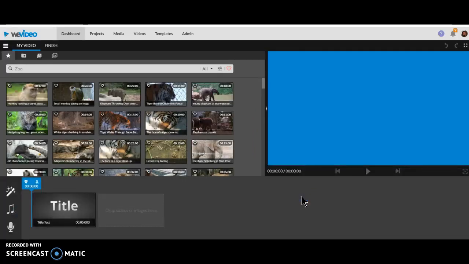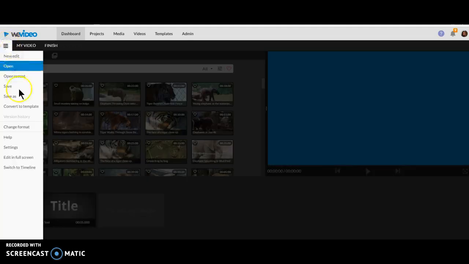Now, when I first come into WeVideo, you're going to notice that this is a very, very simplified timeline. This is ideal for elementary students if you're going to use WeVideo for a project with them. Once you get into middle school and high school, you probably are going to want to have a little bit more advanced timeline, and you can change that from the menu up here and switch down to the timeline view.